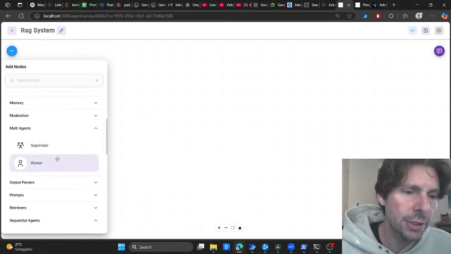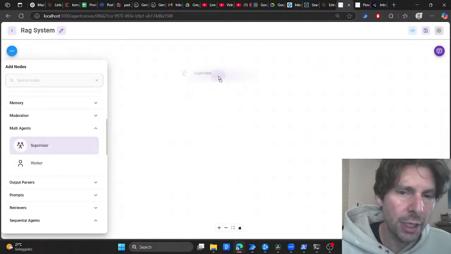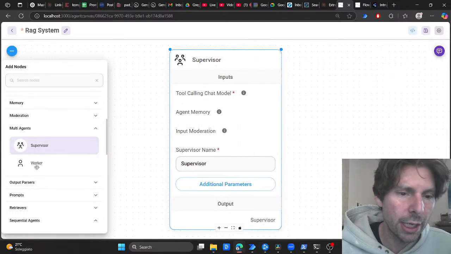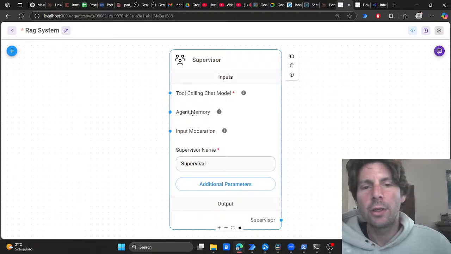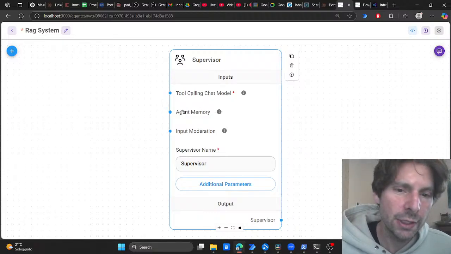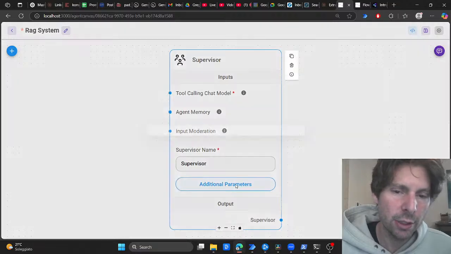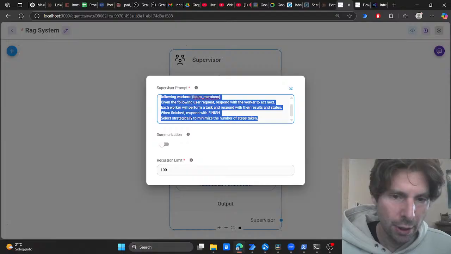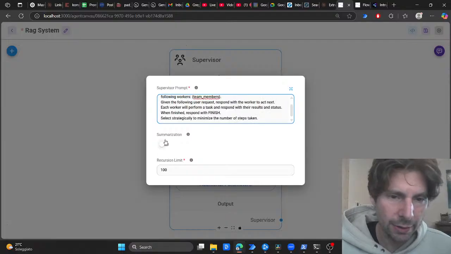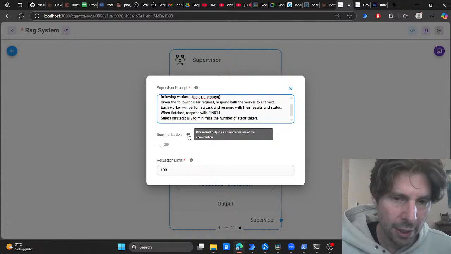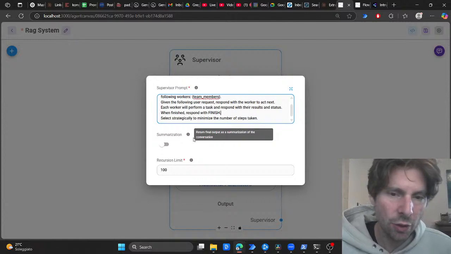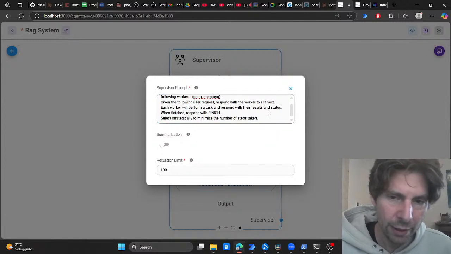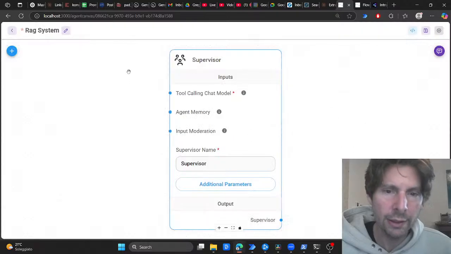So multi-agents. Let's try maybe a worker agent and a supervisor agent. So we need some tools for this. We need agent memory and we need input moderation. Okay, so let's see additional parameters. In here we have the system instructions for this agent. So team members, all right. Summarization, what is this? Return final output as a summarization of the conversation. Not really required right now, so that's fine.